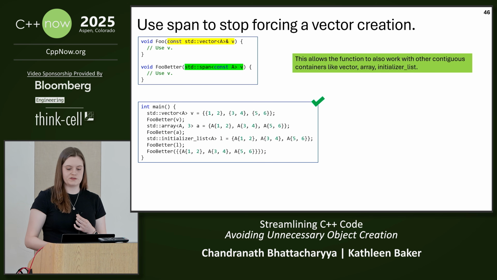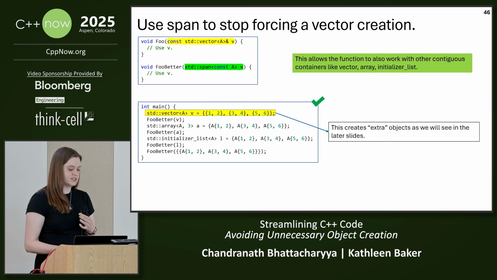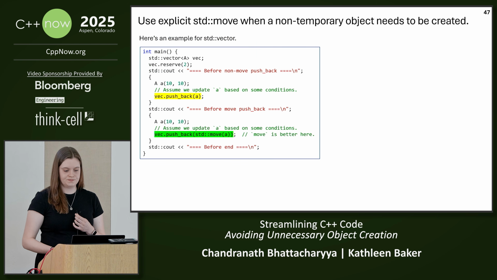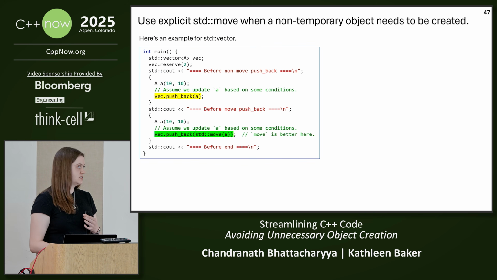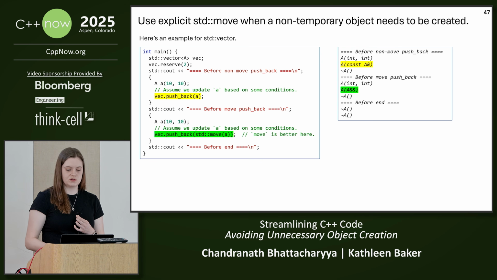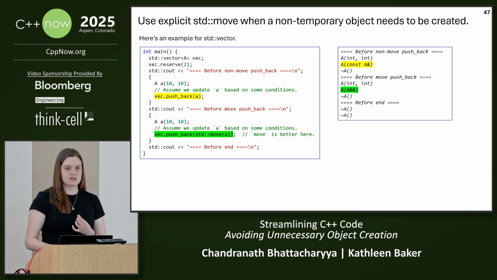Using span also allows the function to work with other contiguous containers like vectors, arrays, and initializer lists. One thing to note is initializing the vector like this with the initializer list creates extra objects. We'll go over this case in some later slides. If we need a non-temporary object to be created, like in this case, where we'll update A prior to calling push back, it's better to use move. In the non-move example, the copy constructor is called, but when we use move, the move constructor is called. It's better to take ownership of the resources.